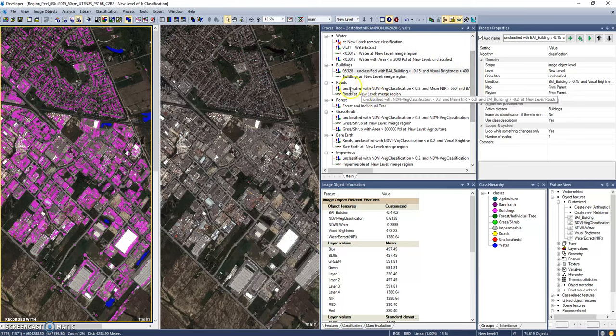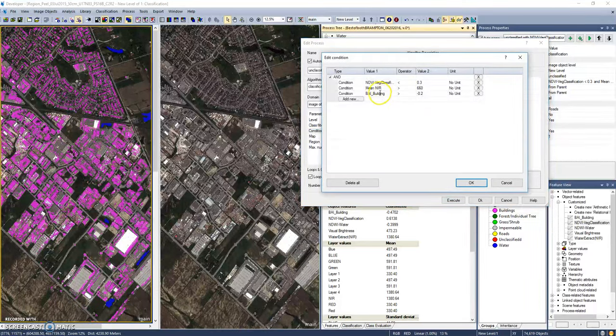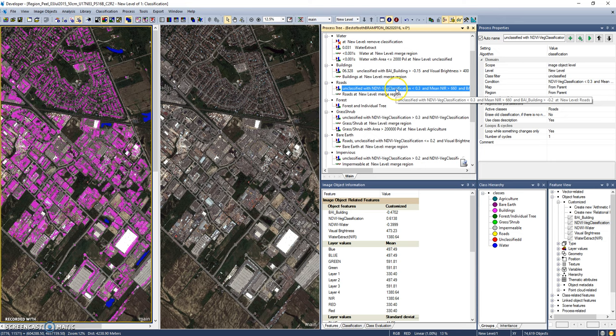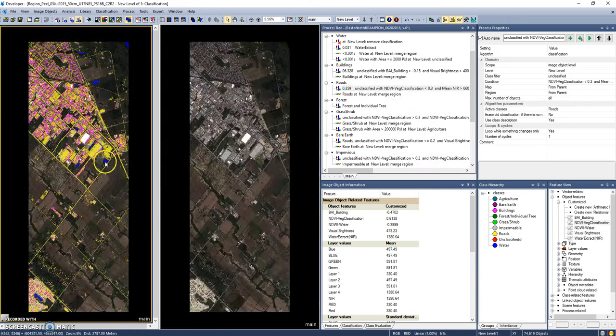The next one that we're going to classify is our roads. So here are our conditions. Similarly, the veg classification has to be less than 0.3 because there's no trees involved, and there's our ruleset there. So I'm just going to execute this, and as you can see, many of the roads were classified correctly.